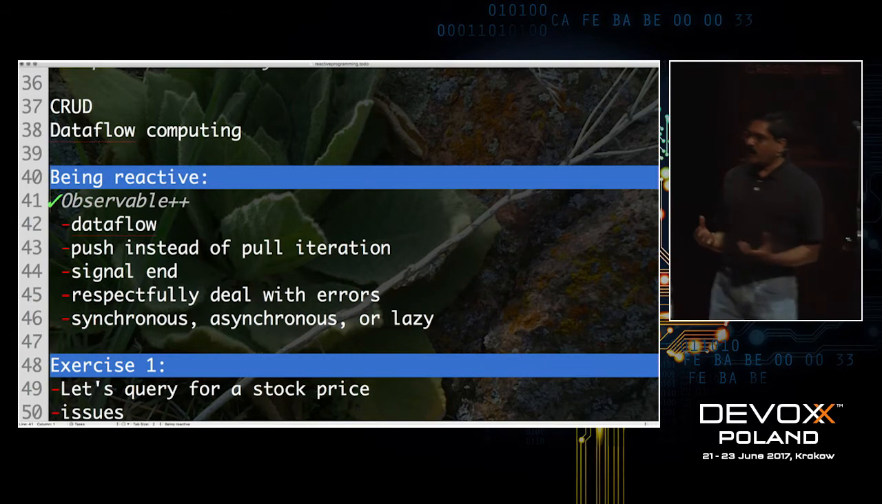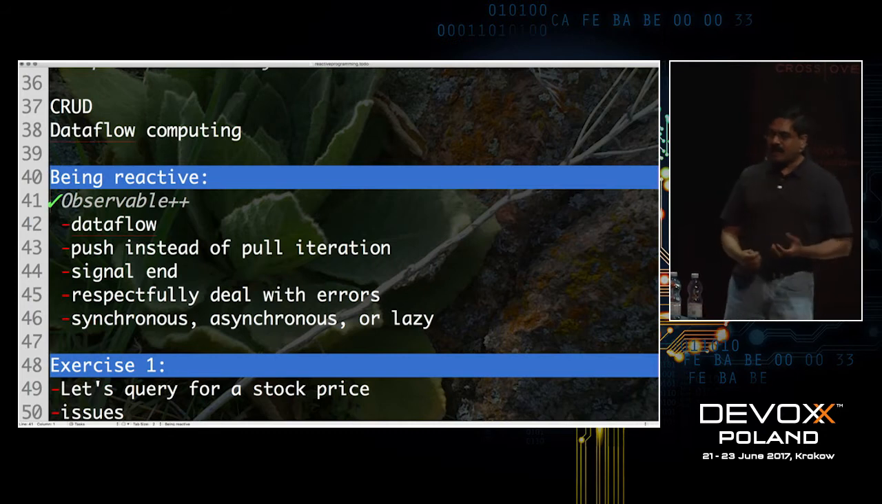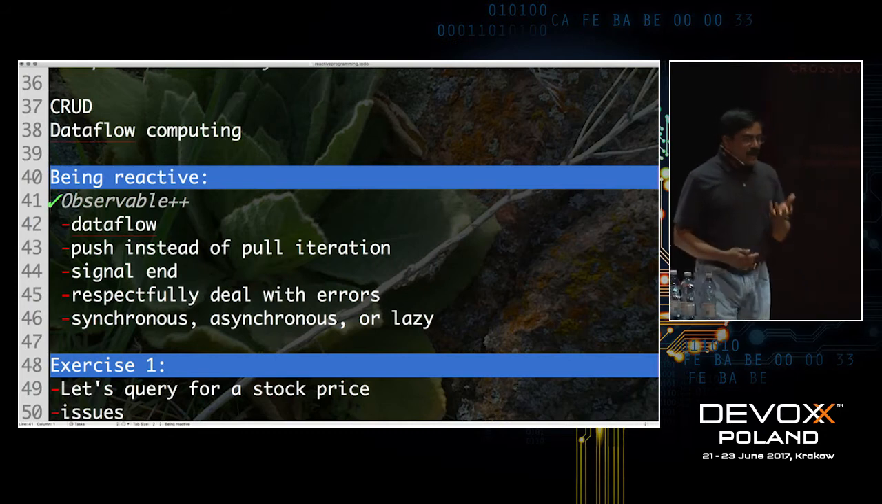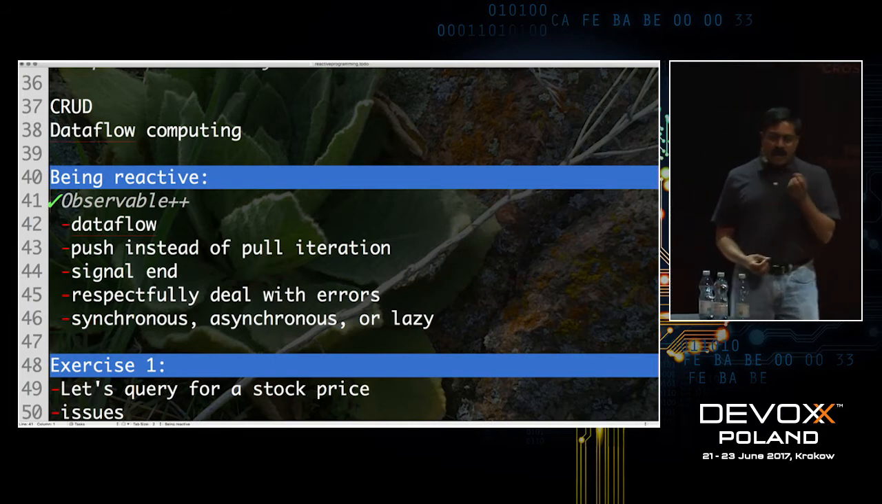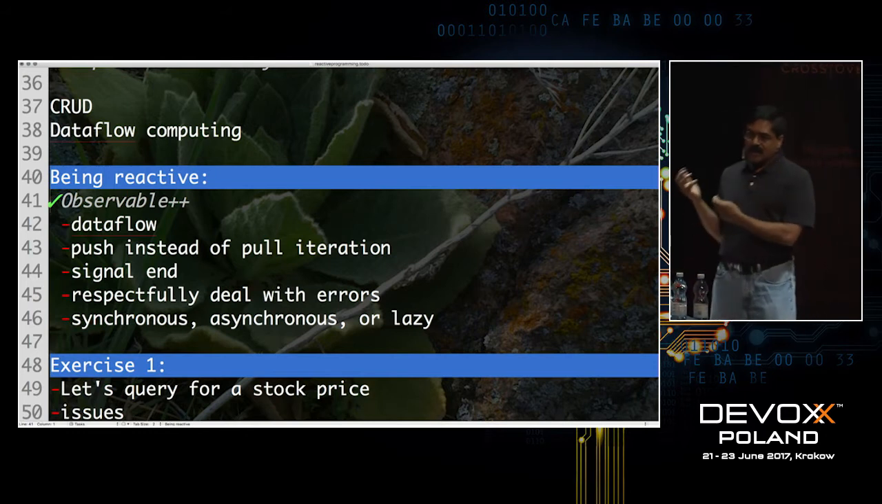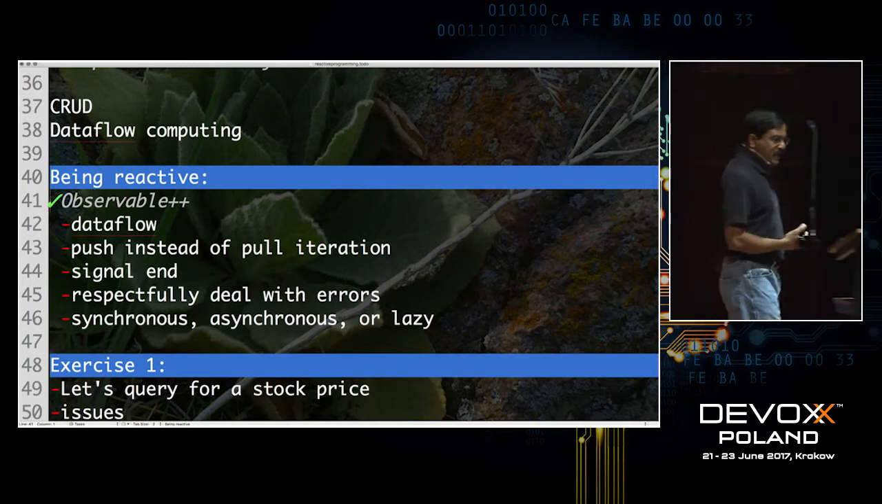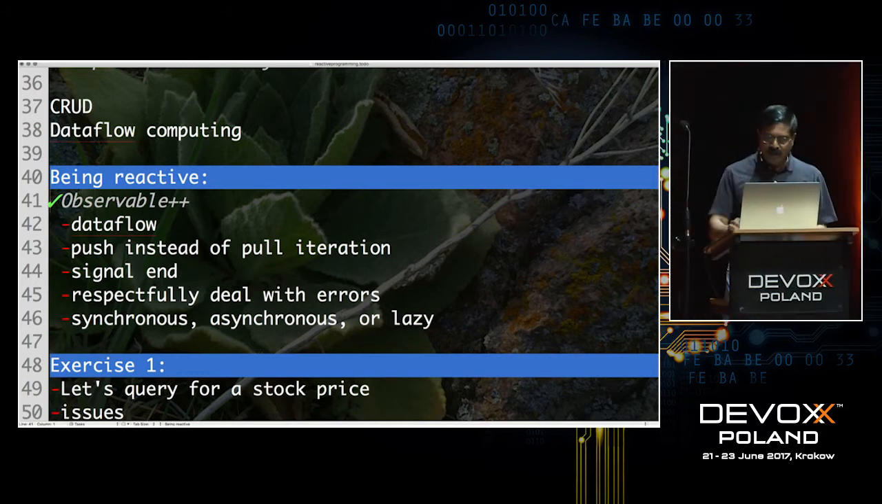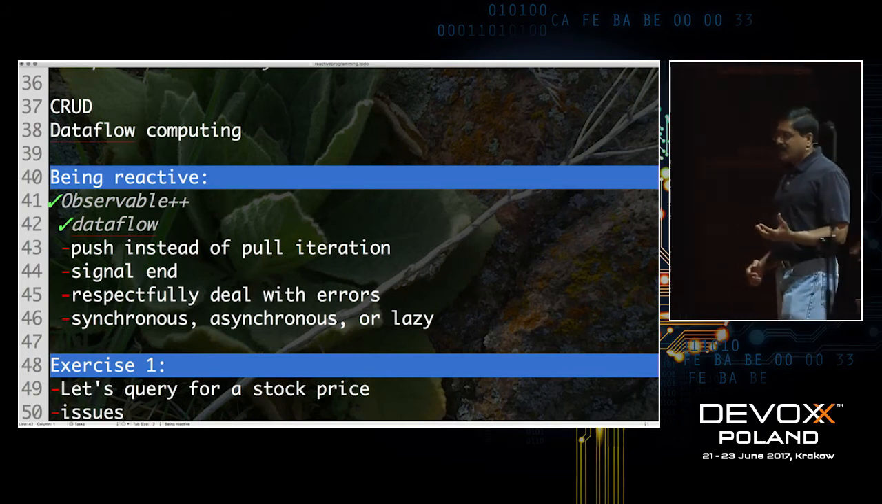We can all agree that if you're doing OO programming, you're going to see classes and objects as the building blocks of your application. In a similar way, in reactive programming, the underlying principle or the construct you're going to work with is called an observable. So what is an observable? An observable is pretty much a data flow. So an observable is a flow of data.